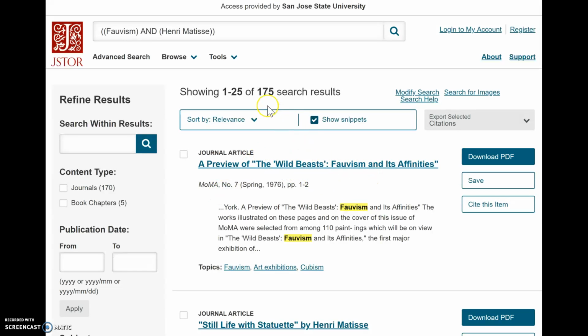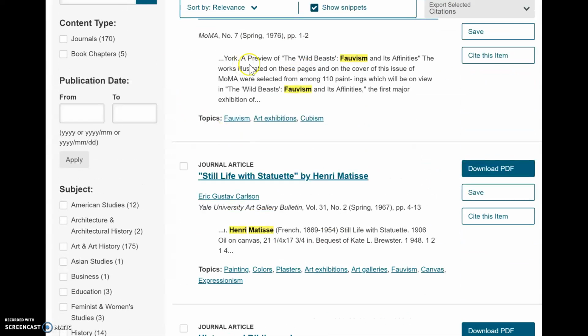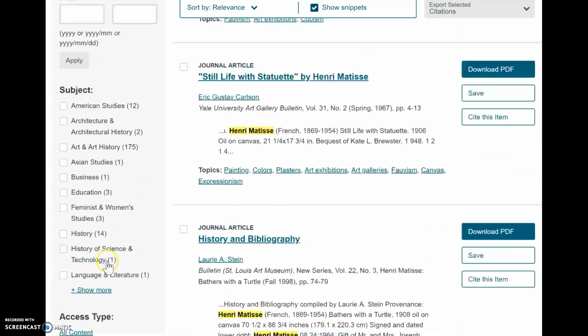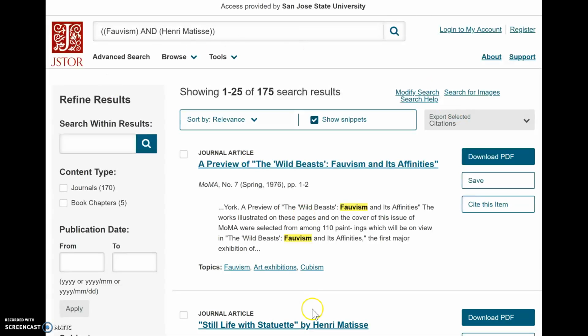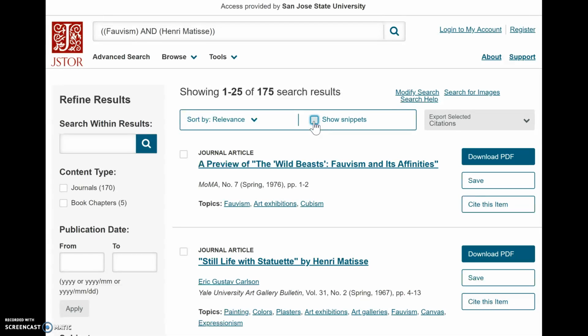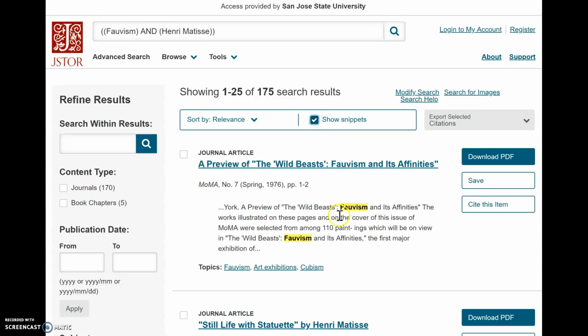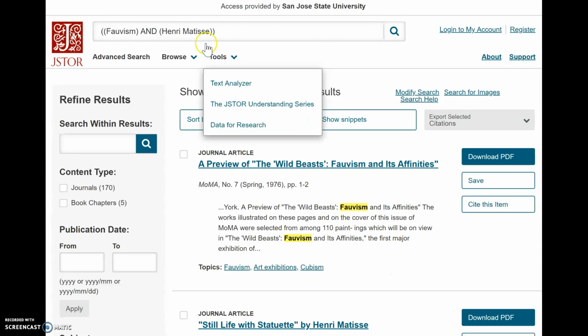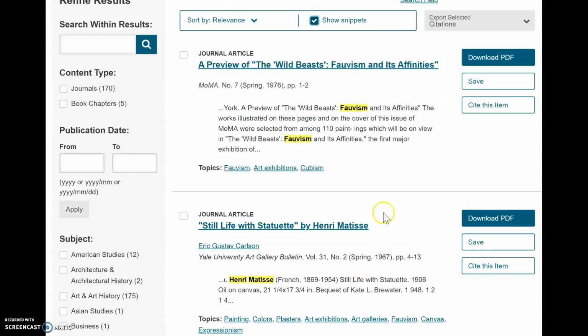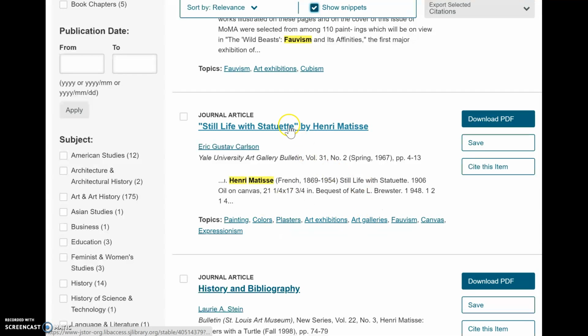As you can see, we have 175 results here. You can go ahead and narrow this if you'd like by just journals or just book chapters, again, or just by dates or subjects. It looks like we've got approximately 175 results. This is kind of an interesting feature. It shows snippets, so if this isn't clicked, you can go ahead and click on it, and it just shows where in your search results your terms are. So let's say we would just go ahead and click on this one.